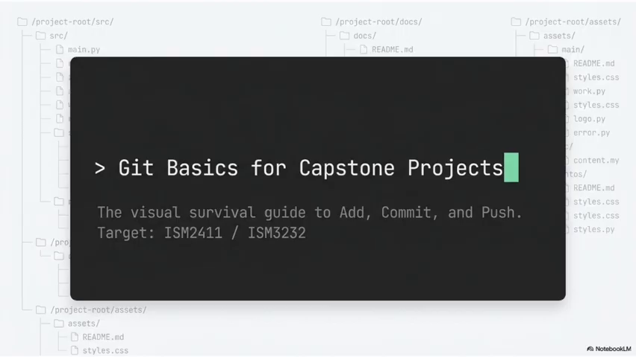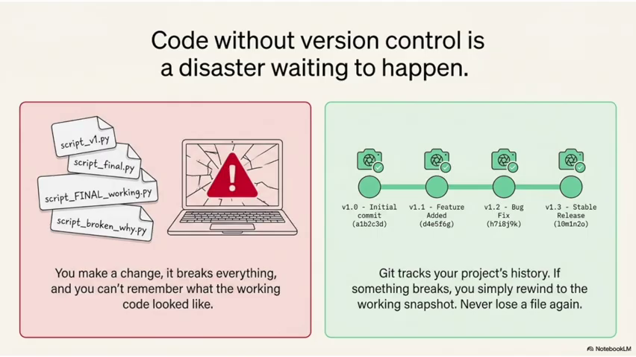Every serious software project on Earth uses Git. This module covers the three commands that make up 90% of your daily Git usage: git add, git commit, and git push. By the end, you'll know how to track your changes, write meaningful commit messages, connect to GitHub, and submit professional work.